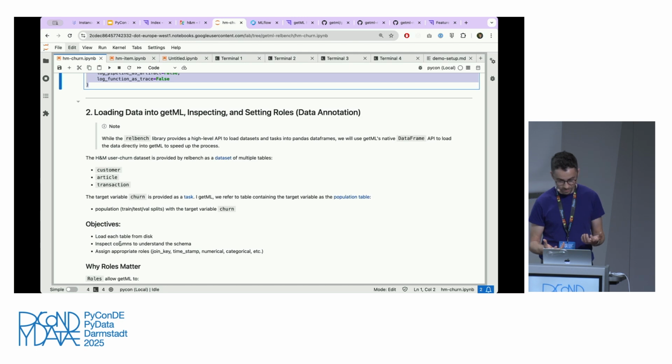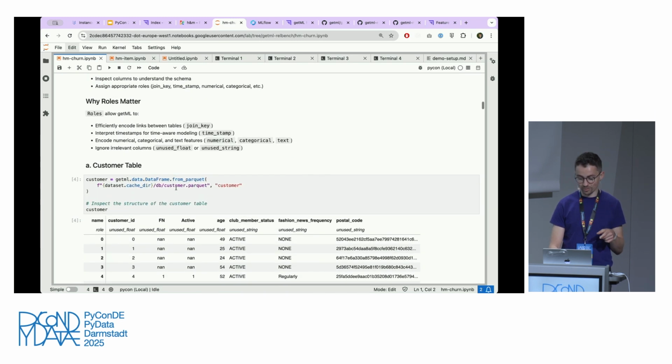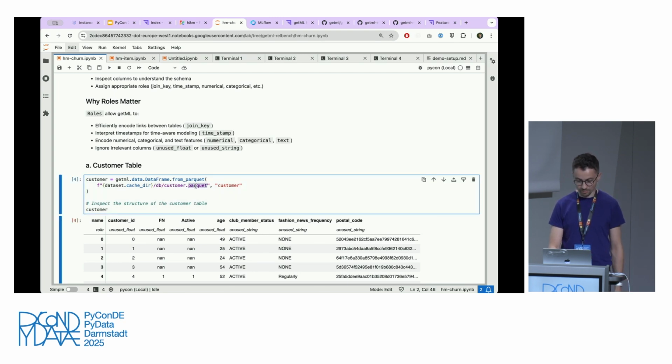As it's a relational database that we are working with, it's not a single table that we need to load. These are multiple tables that are stored in the directory structure from that RelBench package. The first table that we are going to load is the customer table. They supply it as a Parquet file, so we can simply use our Parquet loader and directly load the data into the getML memory.